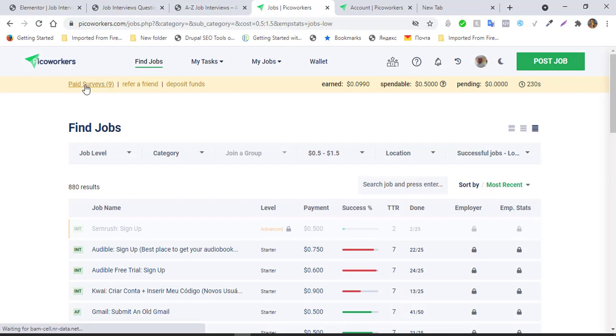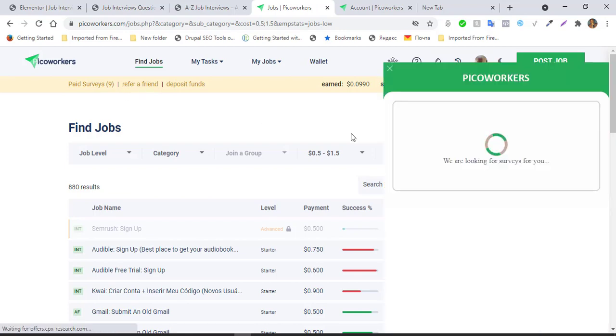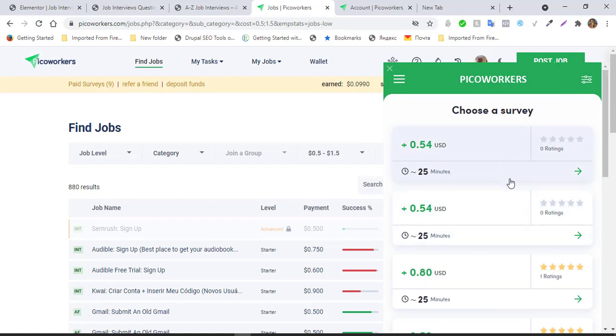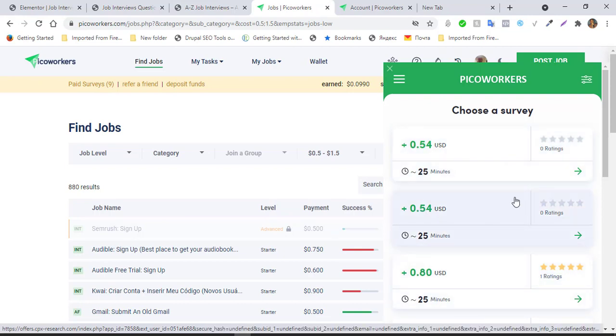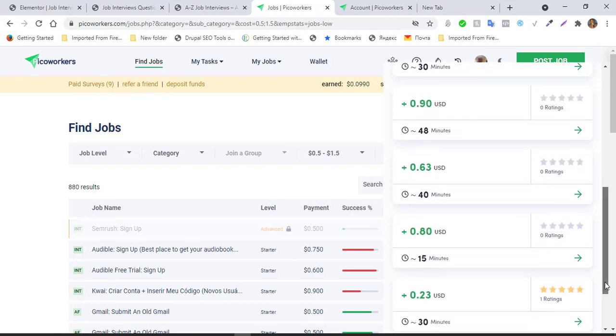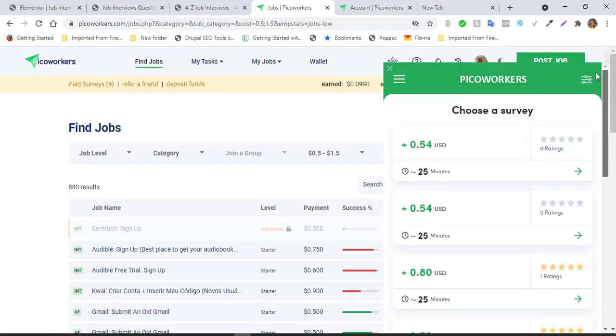This is paid surveys, and we have 9 here right now. And this is refer a friend. We are looking for surveys for you. So these are the surveys, and you can just choose any one. And this is the pay. This is the pay. So these are the paid surveys.